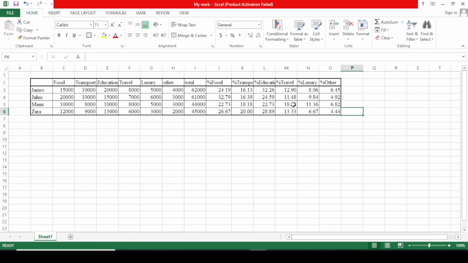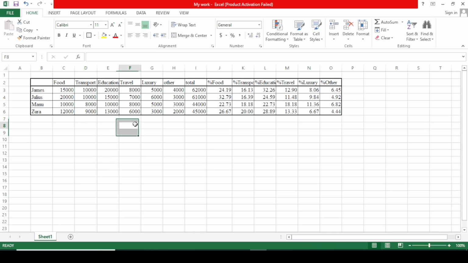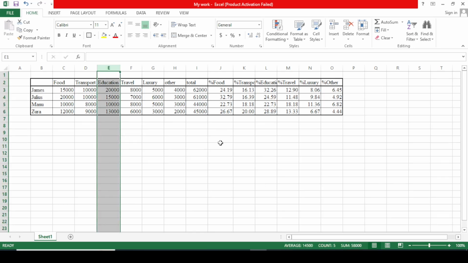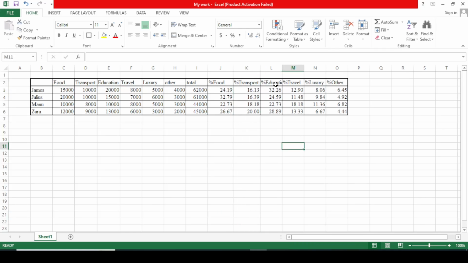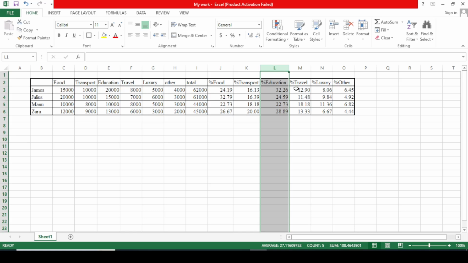You also realize that some words are not fitting in a cell, like transport is not fitting well in this cell, education, like that. So what we need to do, just click at that column, and then once this plus sign indicates, double click. Do the same here. Do the same here. Do the same here. Do the same.